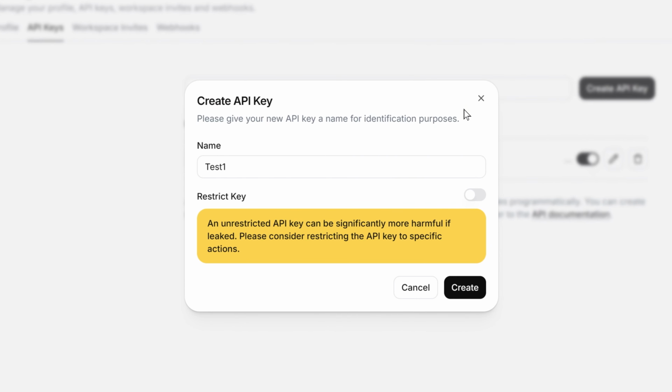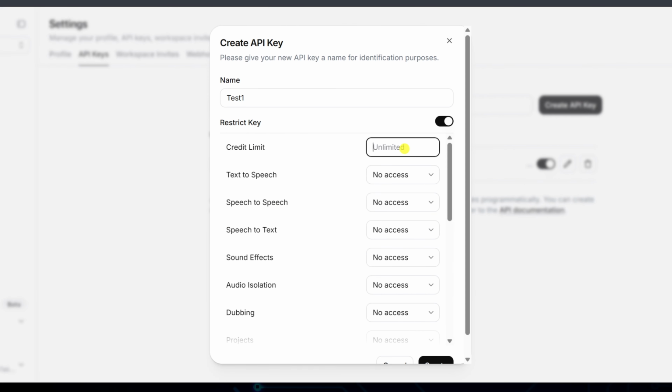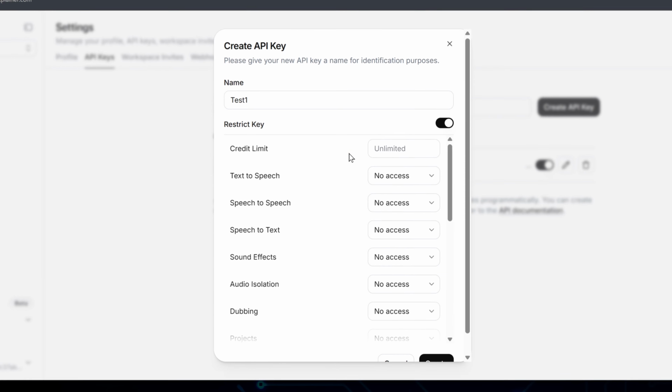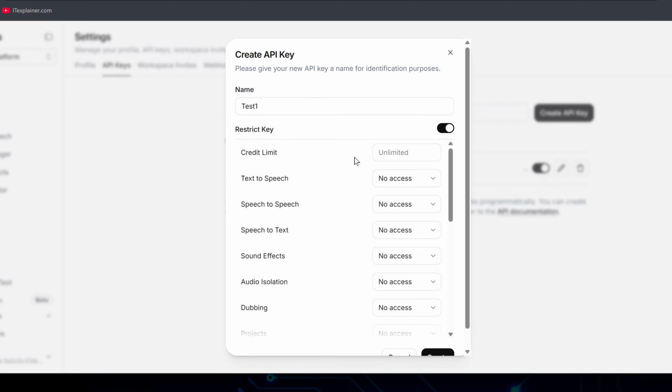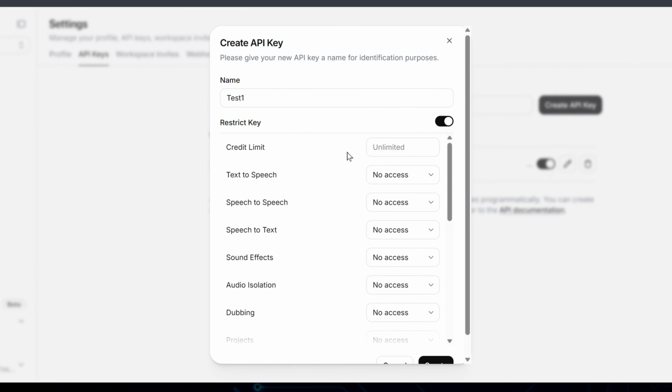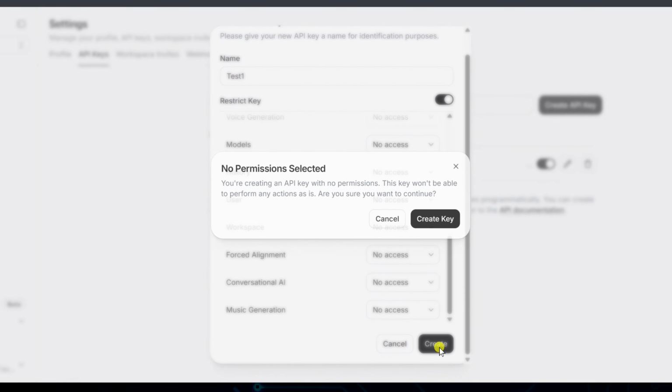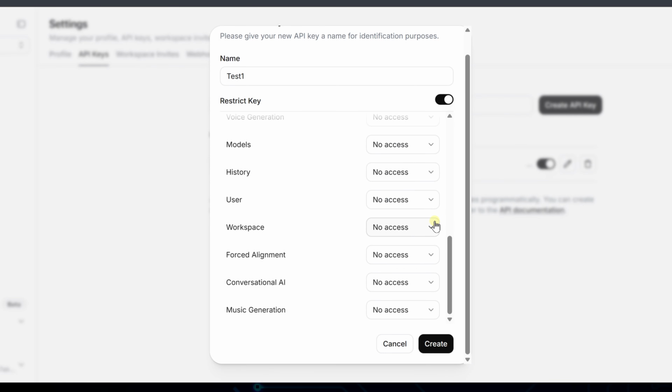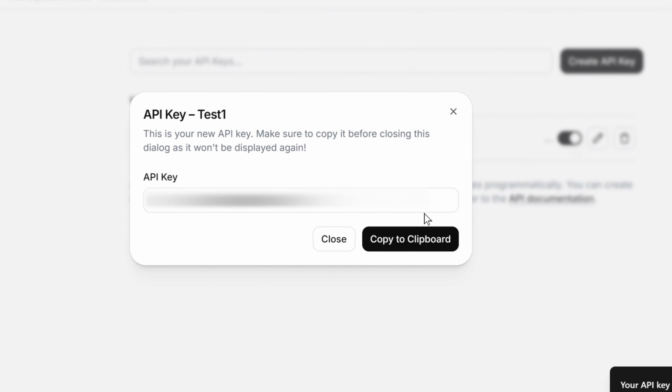There's this restrict key toggle at the top that you can turn off if you want full access to everything, but I'd leave the restrictions on unless you really need everything unlocked. The character limit thing is optional, but worth thinking about. This sets how many characters your key can churn through each month. Leave it empty if you want unlimited, or put in a number if you're worried about costs getting out of hand. Once you've got everything set up how you want it, click Create, and boom, there's your shiny new API key staring back at you.